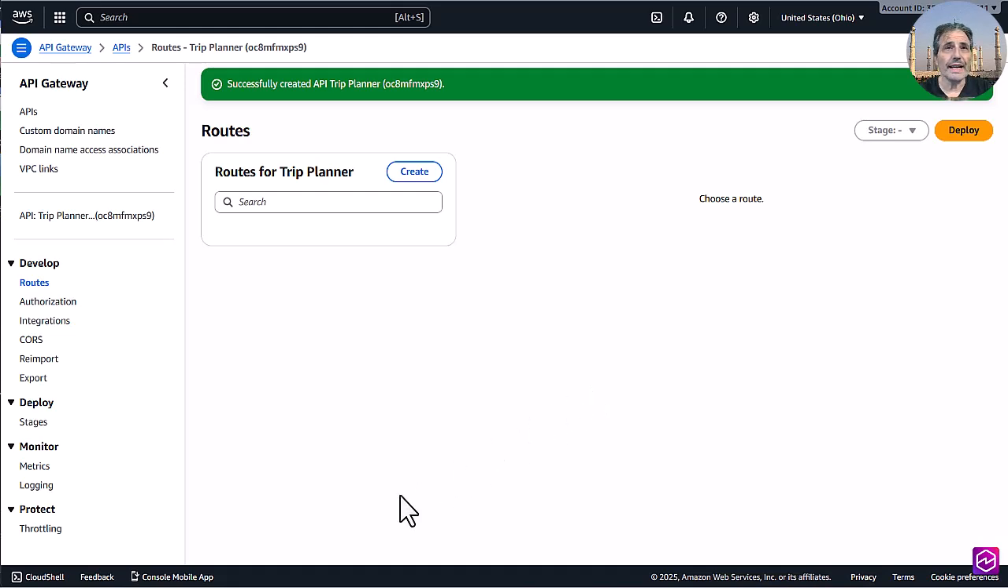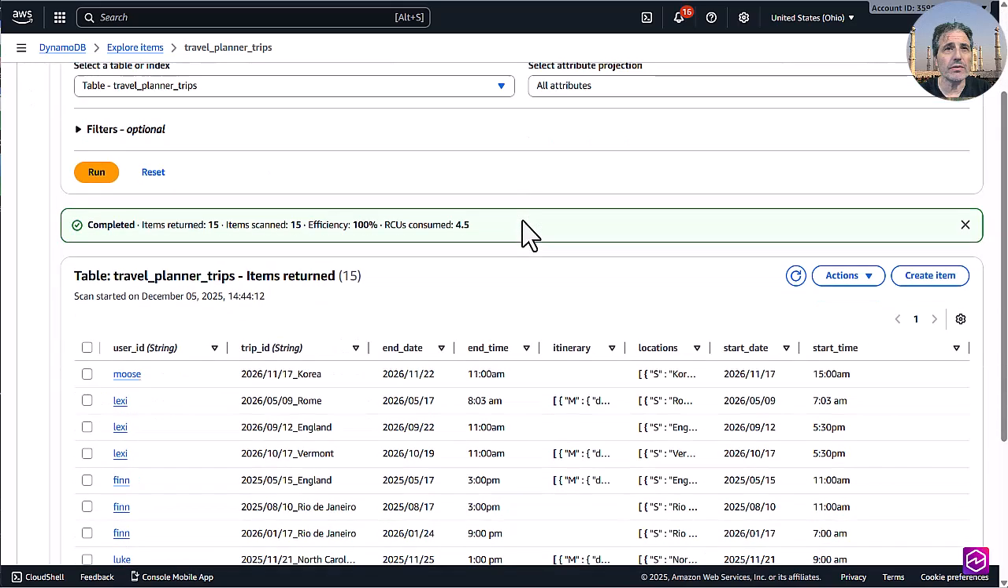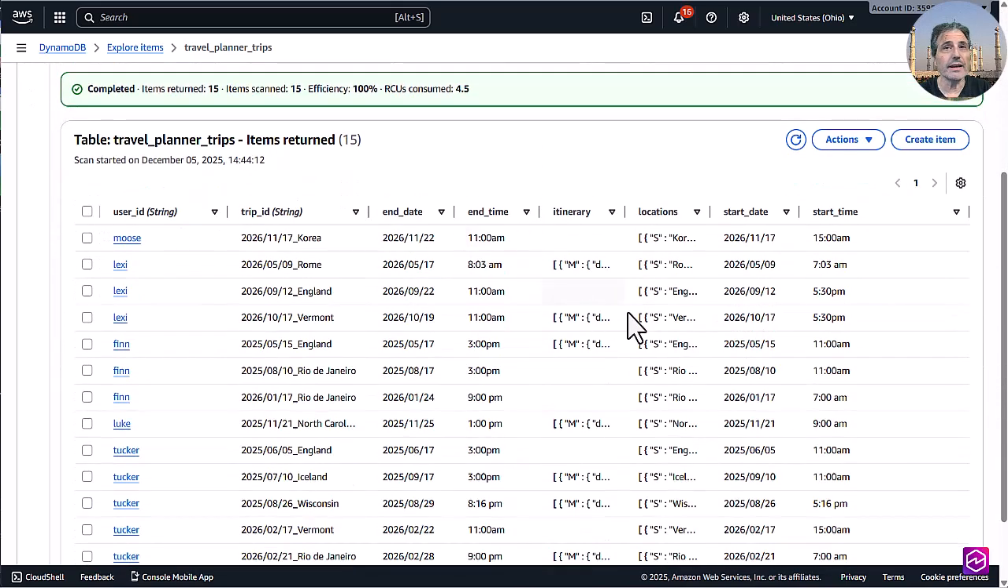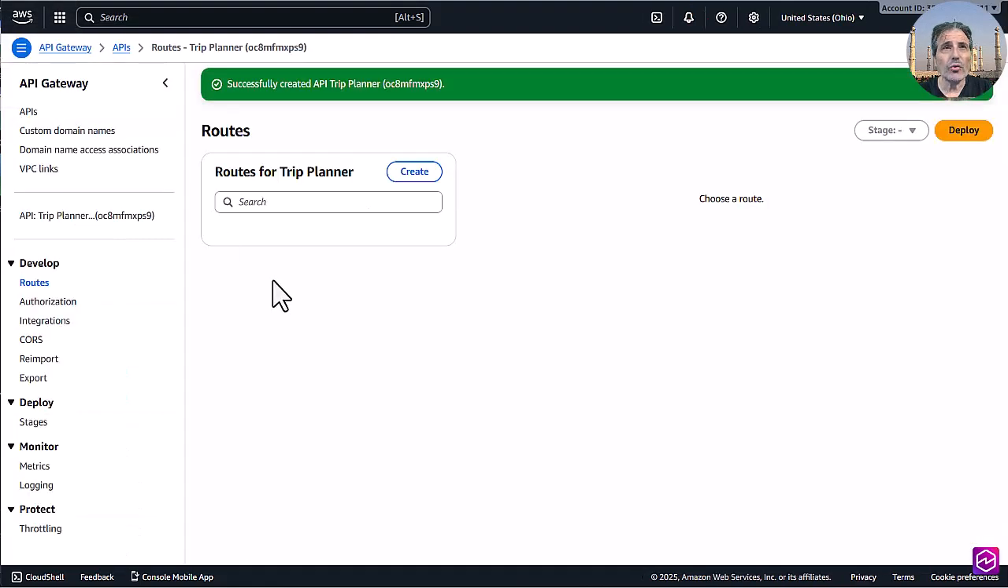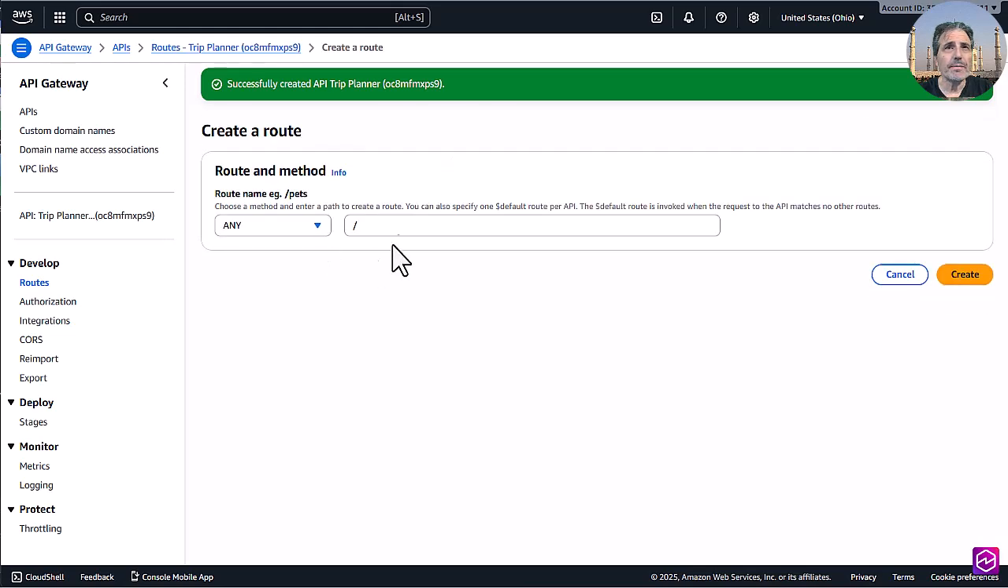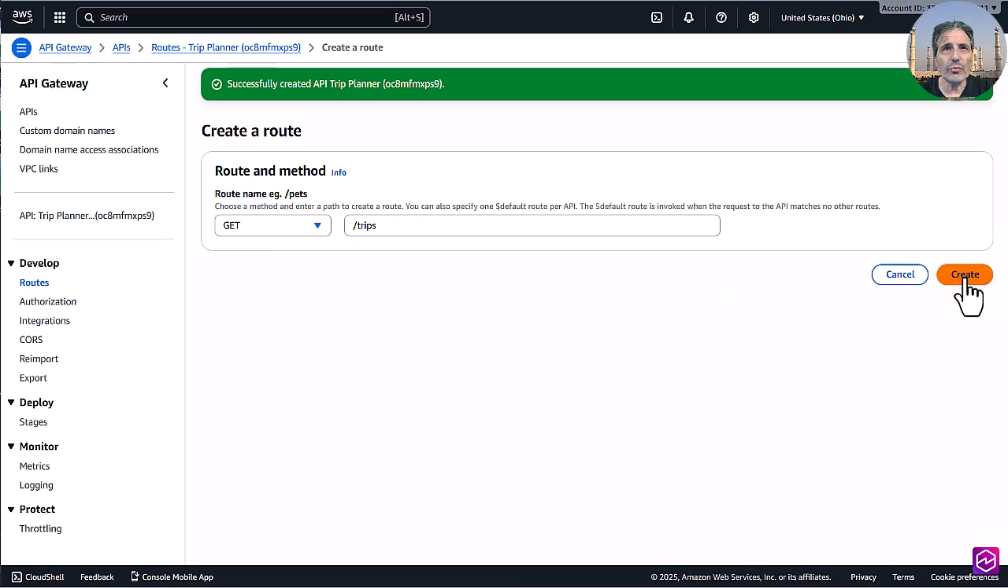So I create. And now I have an API created over here. Now we start creating our resources. And remember, I have all of my Lambda functions over here. And I have my DynamoDB database over here that already has some data. And I'm going to be using those in my APIs. So, okay, let's start with the trips resource. I'm going to go over here and do a create. When I create a resource, particularly the first time, they're going to ask me to actually put already one of the methods. So I'm going to do the get method over here. And I'm going to create the resource.